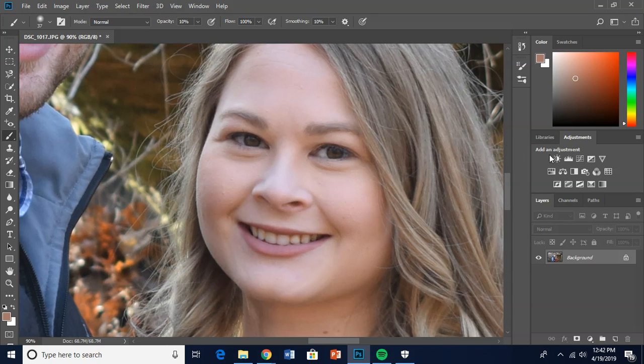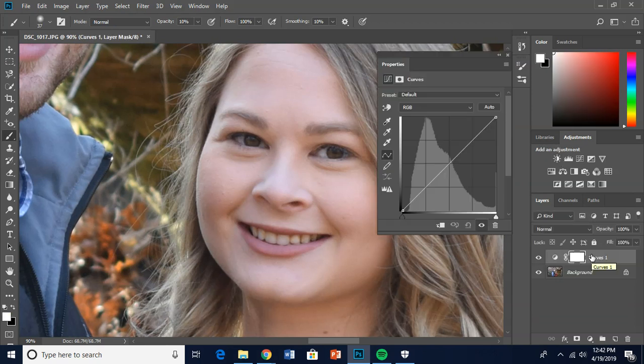So if you go over to your adjustment panel on the right side, click on curves, it's going to create a layer here. Now the very important first step to take is that we don't want the layer mask selected, we want the actual layer thumbnail selected. So make sure you have that selected by clicking on it, or else it's not going to be able to edit this correctly.